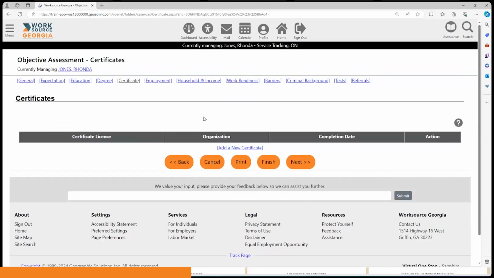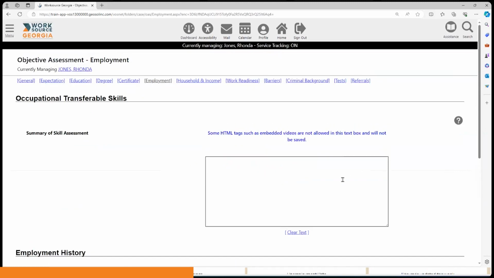And maybe they've gone back and gotten a certification. Once this person gets their CDL, I can come back here and put that in here by selecting add a new certificate. I'm going to select next.